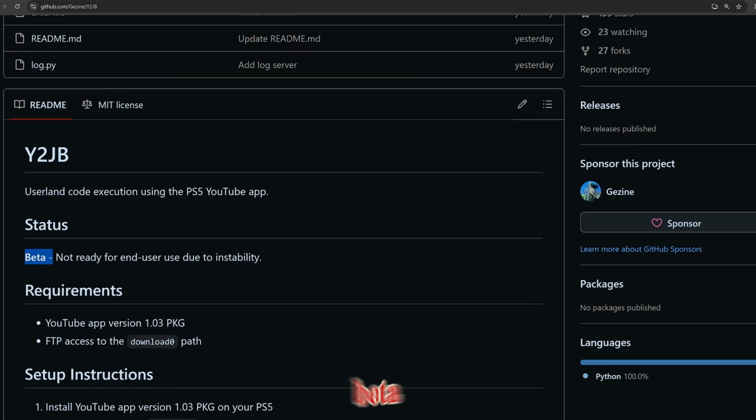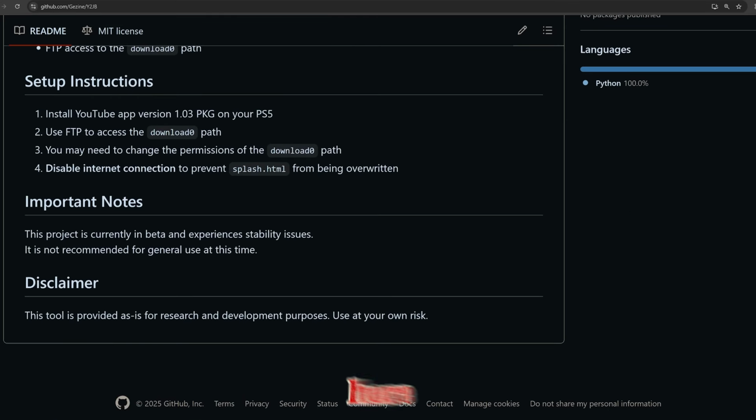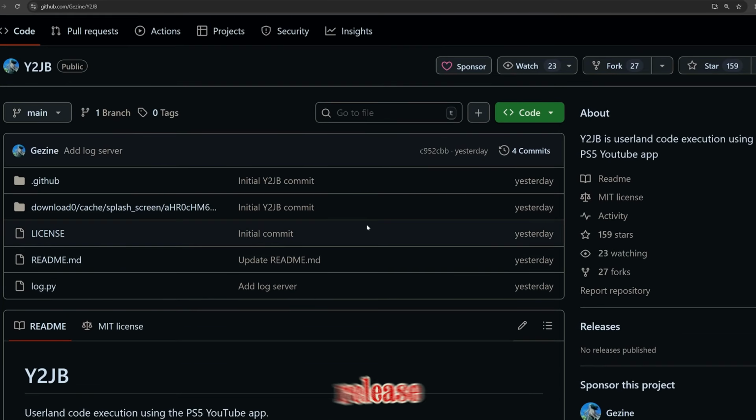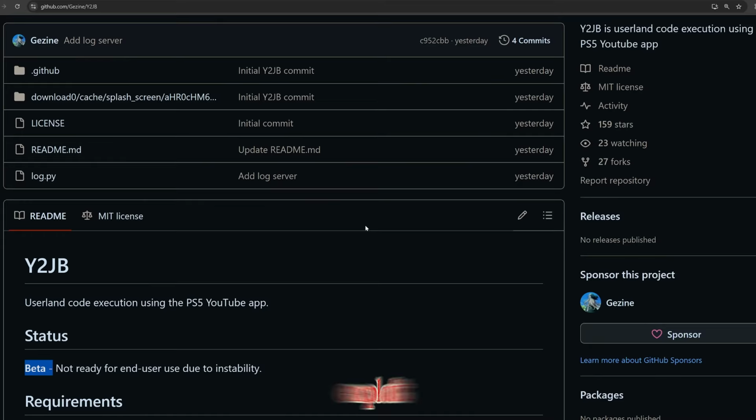Now, at the moment, this is just the initial release. It does state that it's currently in beta and not ready for end users due to instability. Also says here in the notes, the project is currently in beta and experiences stability issues. It's not recommended for general use at this time. So at the moment, this is more of just a test release, so you can kind of test the exploit out.